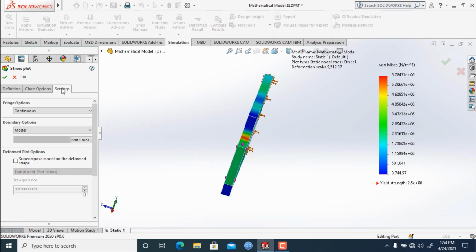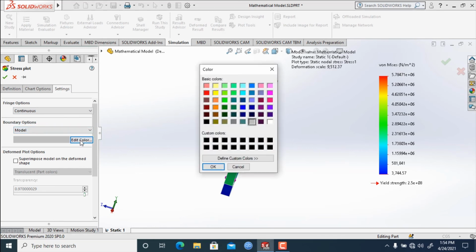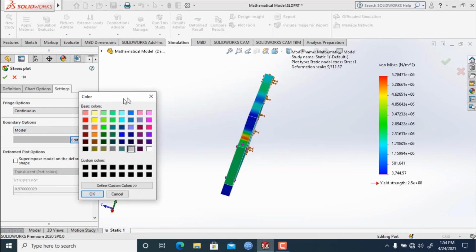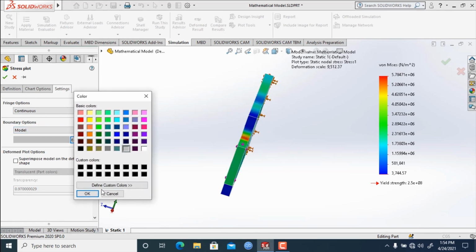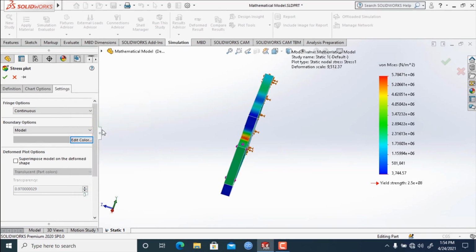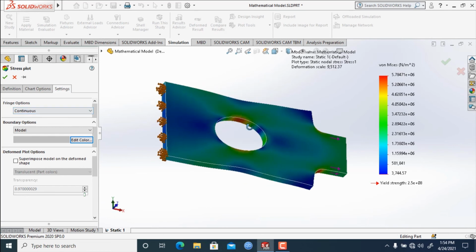The next option is settings. What it allows us is to change the color of this legend. If we click on edit color, we can change the color of the boundary right here. This is just a minor option. And here we have fringe options.